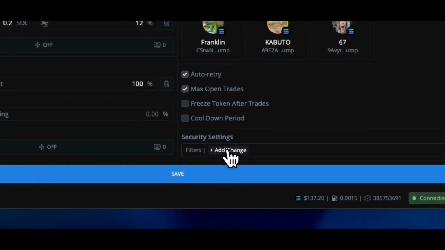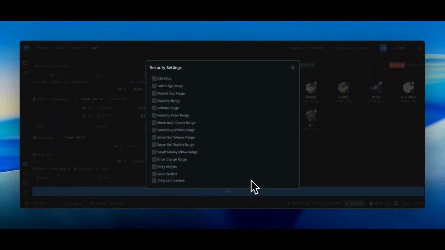In the security settings as well, you make sure that at any point in time, the bot, before buying a certain token, performs a series of checks to make sure everything is safe in terms of security and due diligence. The security settings range from selecting which DEX to trade on to different token statistics and to more security-driven KPIs.